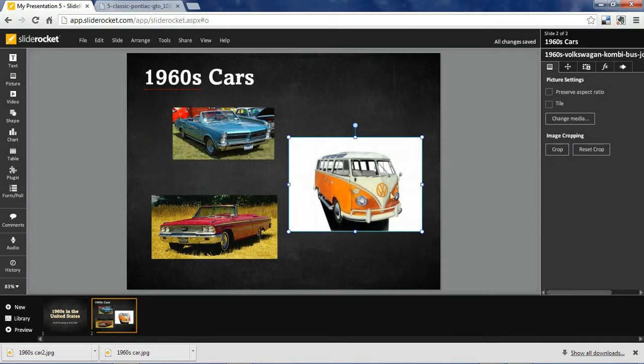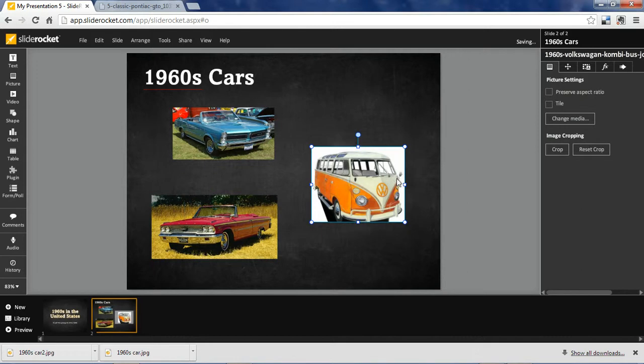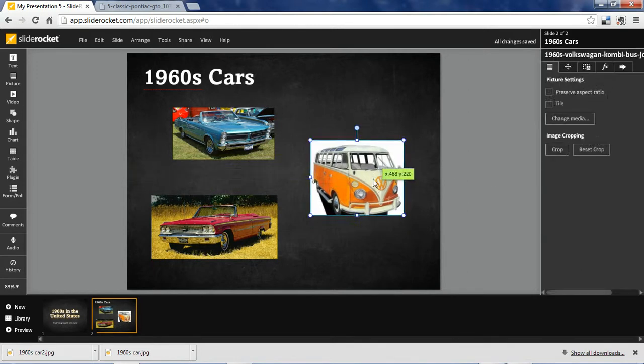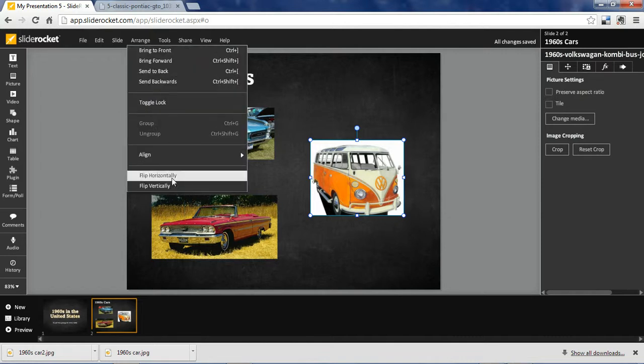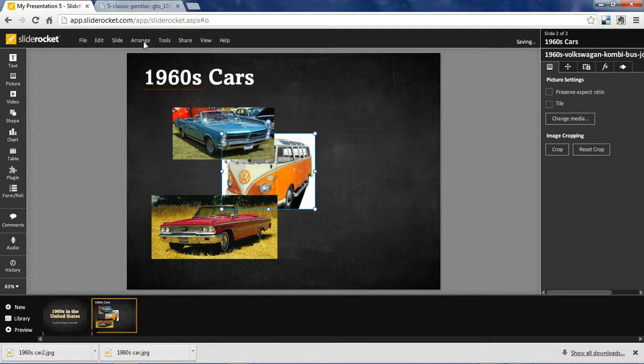This picture has too much white in it, so I'm going to click the picture and then click the crop button and just get the Volkswagen in the picture. So then hit crop one more time and it's a smaller picture now. And if we wanted this to face the left instead of the right, we'd go up here to arrange and do flip horizontally. The arrange tab has a lot of other standard functions such as bring to the front, send to the back.